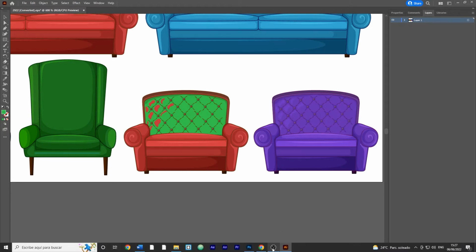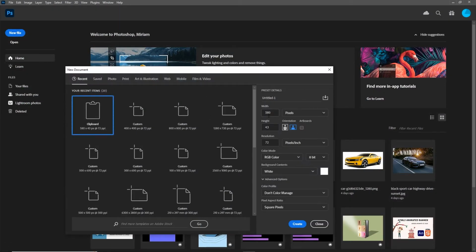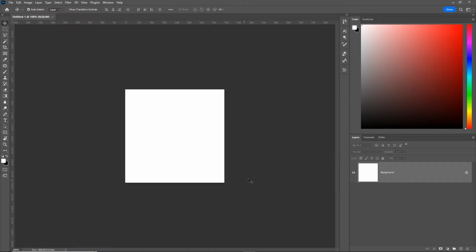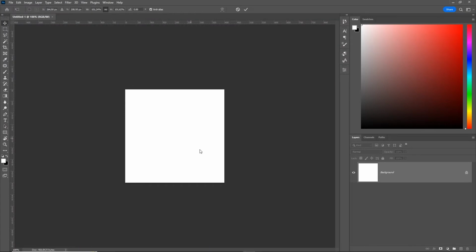So what I'm going to do is go to Photoshop and create a new document, and I will go with 400 by 400. I'm going to have everything as it is, so resolution 72, RGB color, and so on. I'm just going to hit create, and now I will go back to Illustrator and drag this one to Photoshop like so. It is going to be very small, so I'm going to scale this.